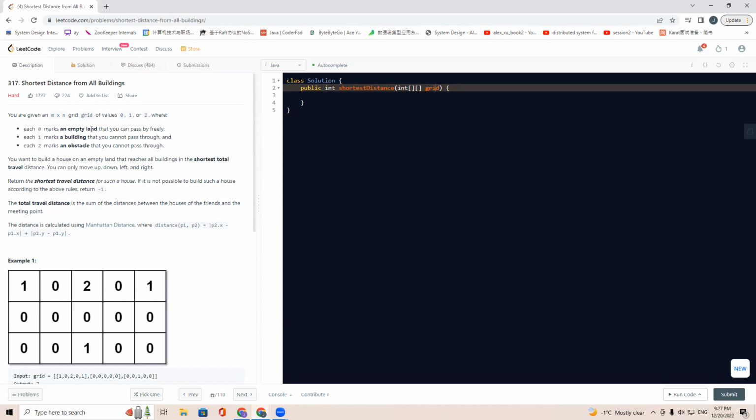0 means empty land, you can pass by freely, and 1 means a building you cannot pass through, and 2 means an obstacle you cannot pass through. You want to build a house on empty land that reaches all buildings in the shortest total traversal distance. So you can go up, down, left, right, and return the shortest traversal distance for such a house.